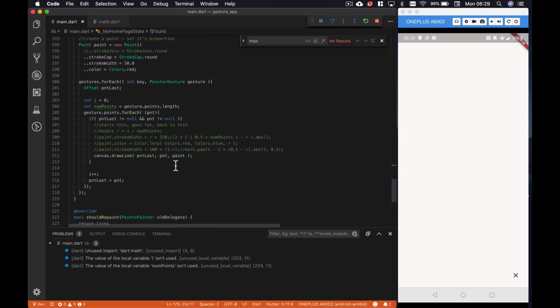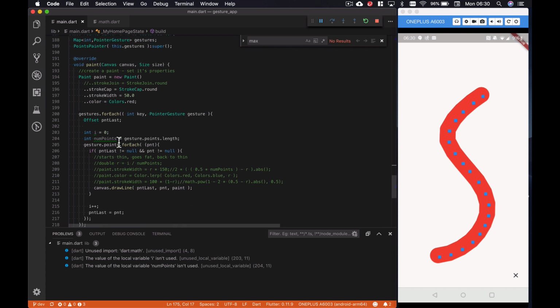So with that, if I draw a line, the code here is relatively simple. It's just the fact that my pointer gesture isn't a Flutter class, it's my own class, but basically it's got an array of points which are just instances of the offset, and so with each of those I am keeping a record of the last point. I'm incrementing I. If I've got a point last and a point now, then I draw a line between the two values using this paint object that I've created earlier.